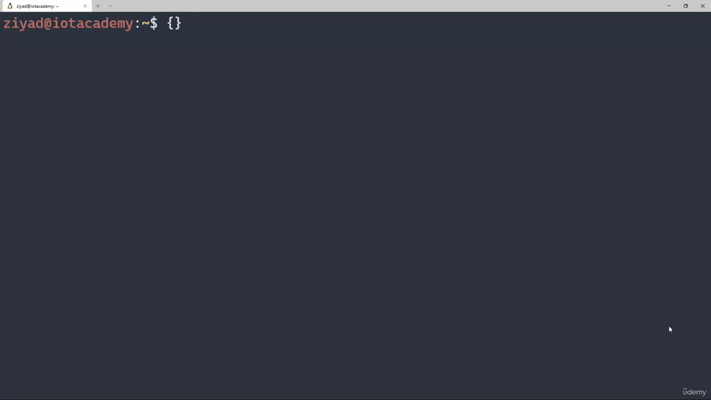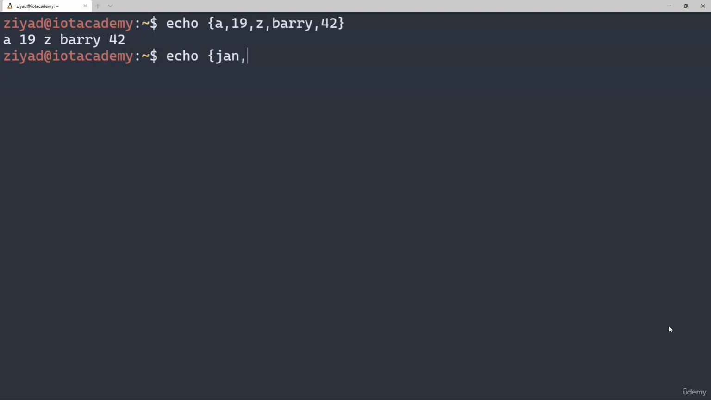As I mentioned, when using string lists, the values do not need to have any specific order or any specific type. We can simply type echo, and then inside a pair of curly braces, pretty much anything we want separated by commas. So for example, we could type A, 19, Z, Barry, 42. Now, as you can see, when we run this, the shell has expanded these different words, letters, and numbers. A more useful example would be to expand out to the months of the year, like echo, then in curly braces, Jan, Feb, March, April, May, June.